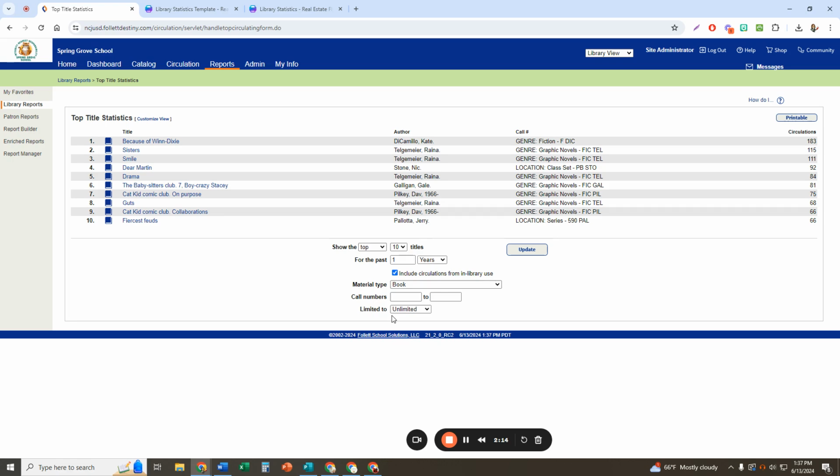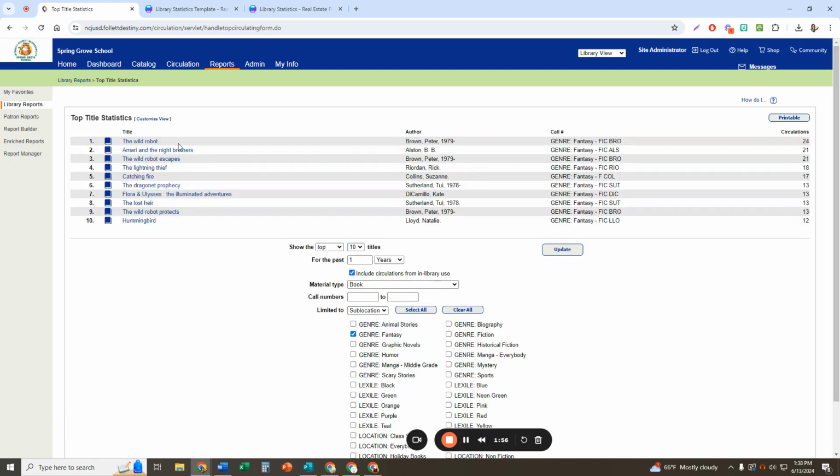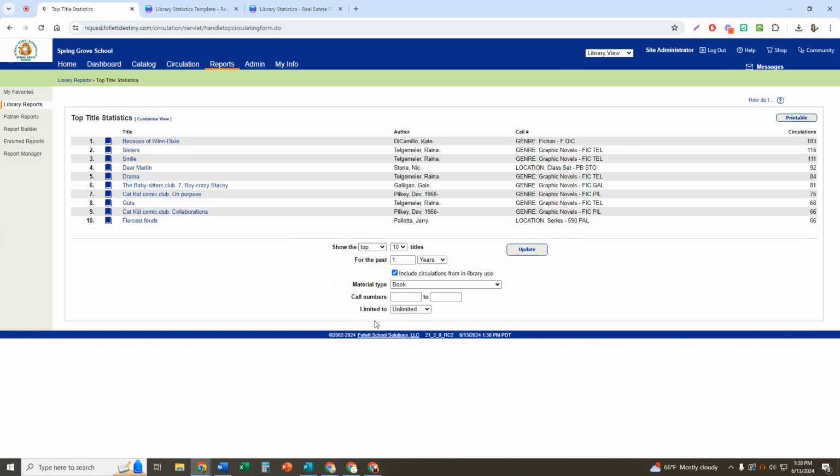But let's say I did want to limit it to a sublocation. Maybe I want to find out the top genre of fantasy. What are my top 10 titles in fantasy that circulated? All I have to do is click that sublocation, and here's my genre of fantasy, and hit update, and now it tells me, not surprised, The Wild Robot, Amari and the Night Brothers, and The Wild Robot Escapes. But for this purpose, I'm just going to say unlimited, tell it to update. There we are. And I have Sisters, Smile, and Drama.